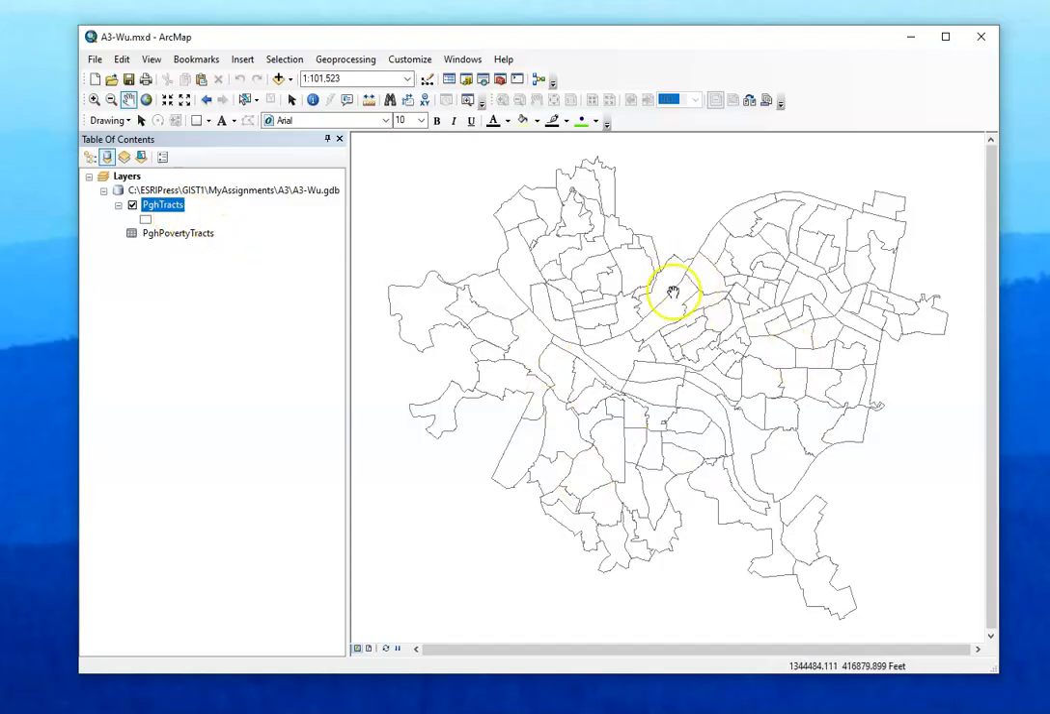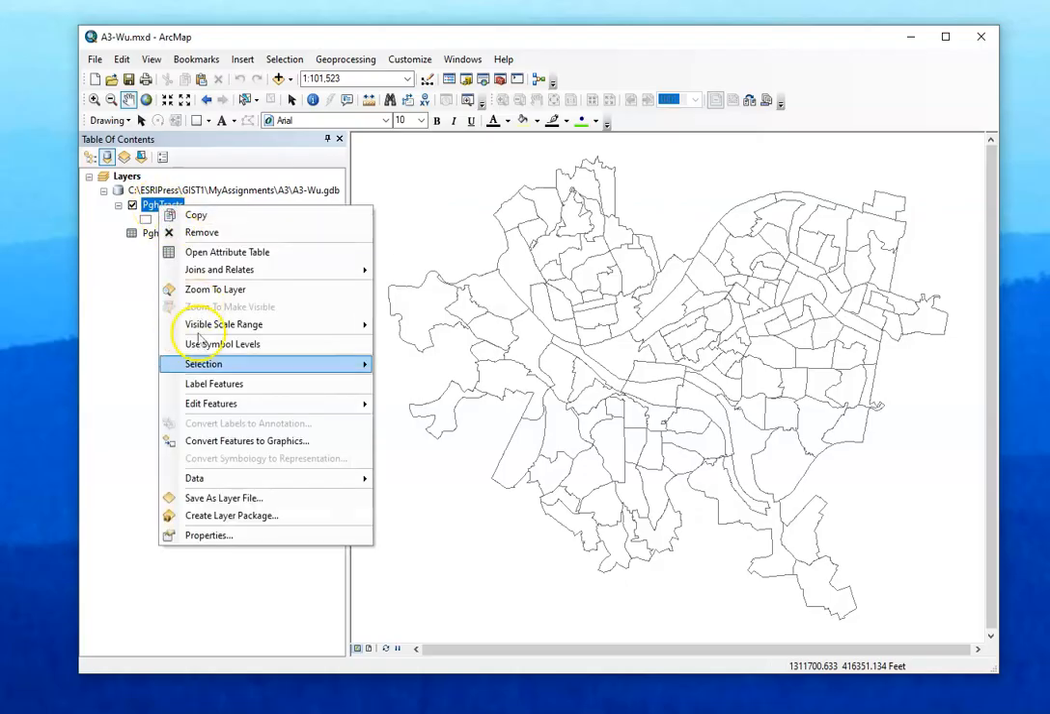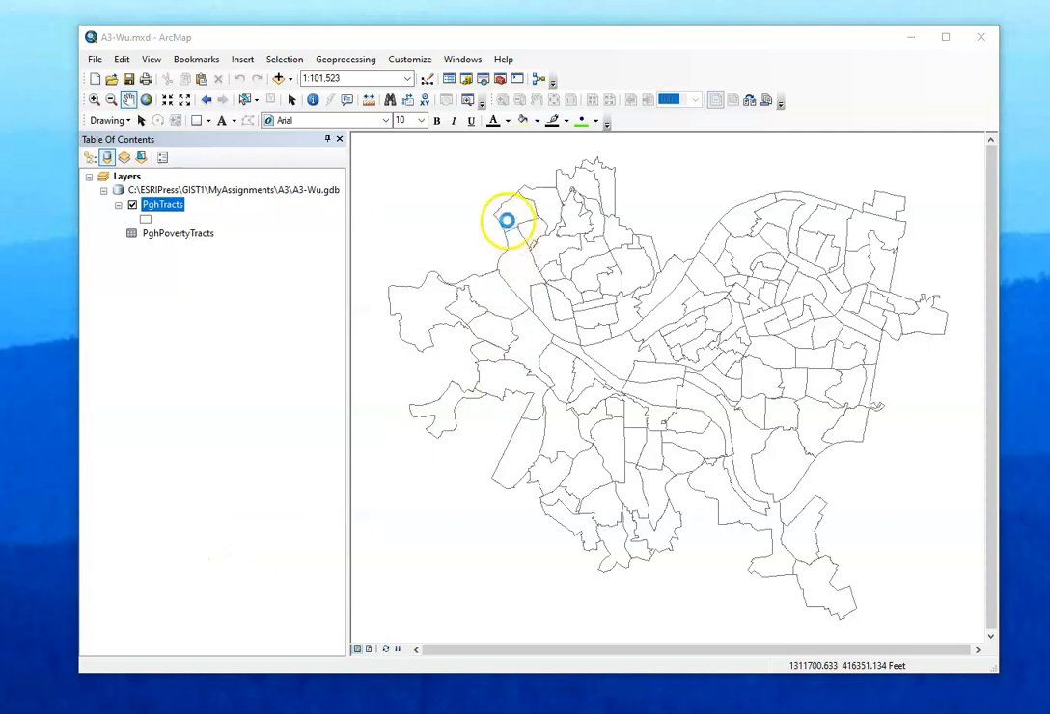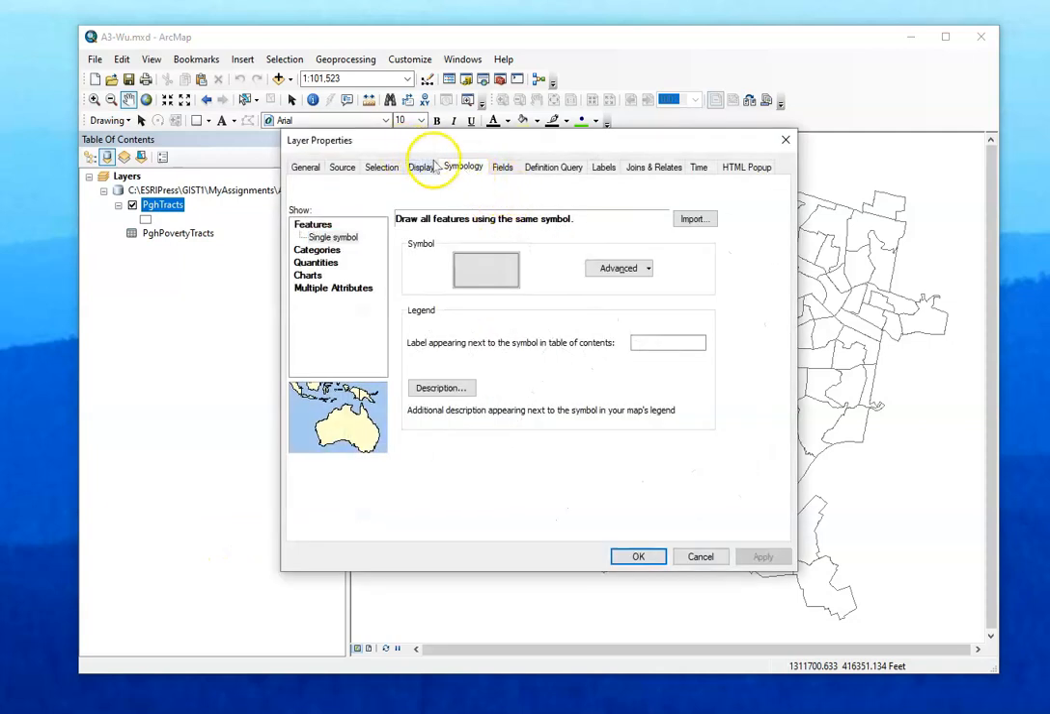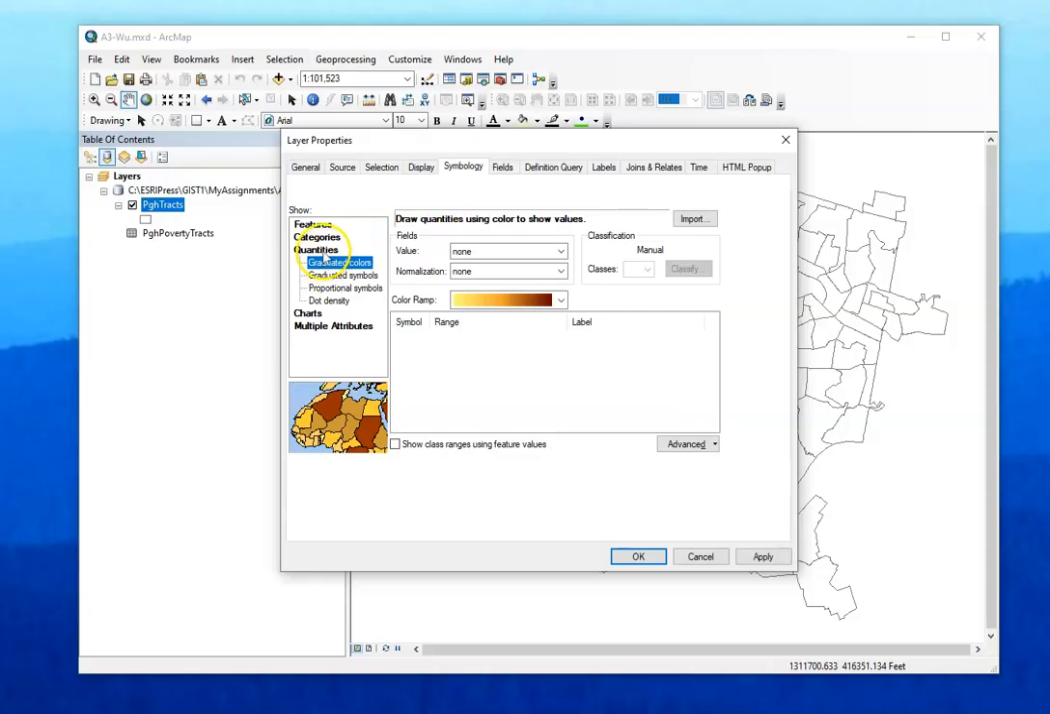So now we don't have to leave this totally blank. We can begin to color it. So we go to properties, go to symbology. We are already there, and we don't have to do a simple polygon. We can do quantities, right? Under quantities, we can use graduated color. We can show, and what value do we want to show?